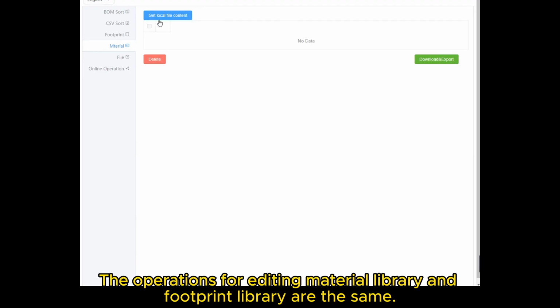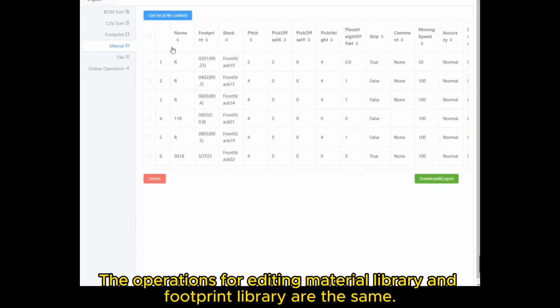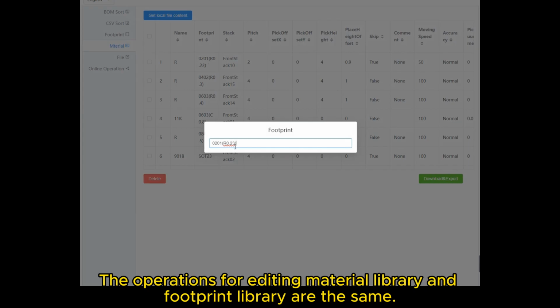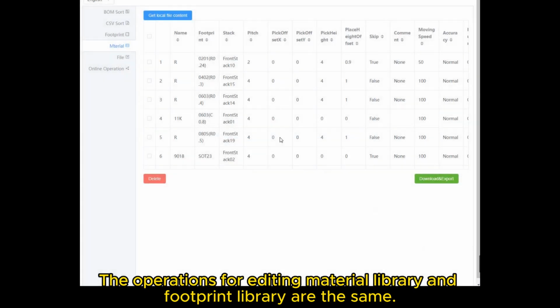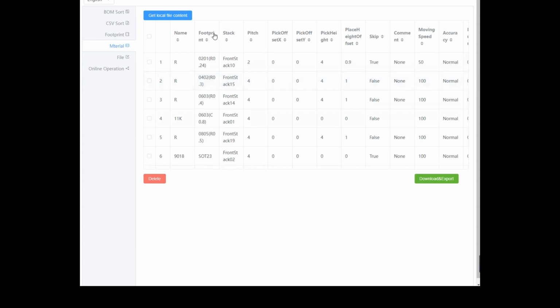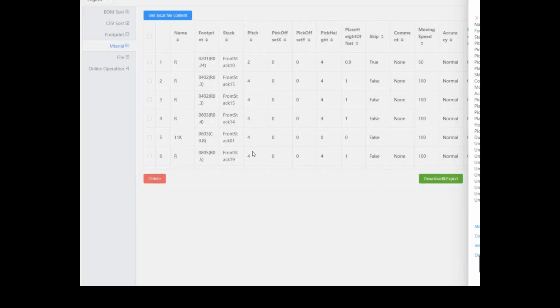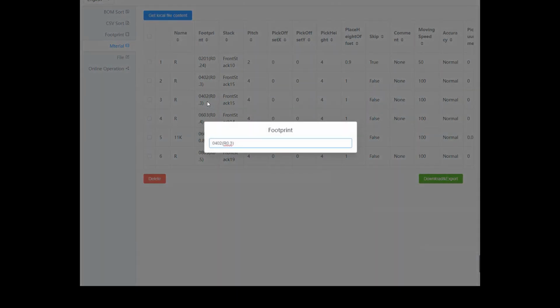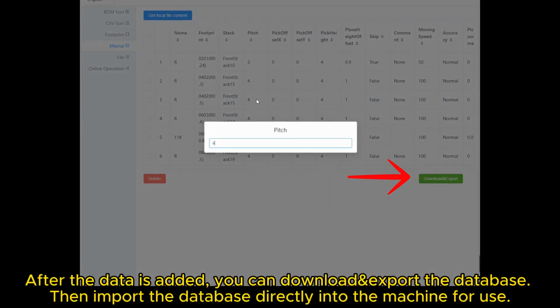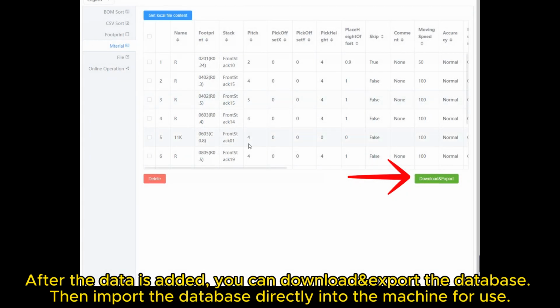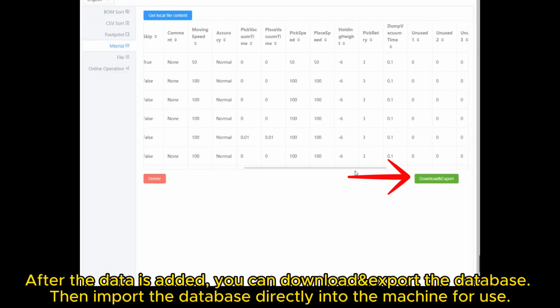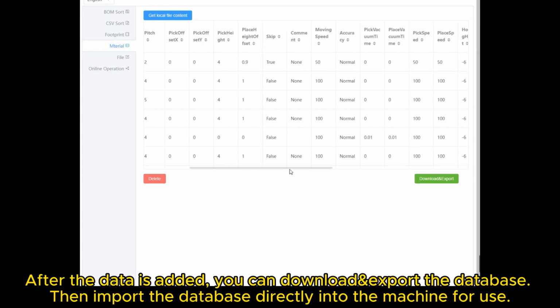The operations for editing the material library and footprint library are the same. After the data is added, you can download and export the database. Then import the database directly into the machine for use.